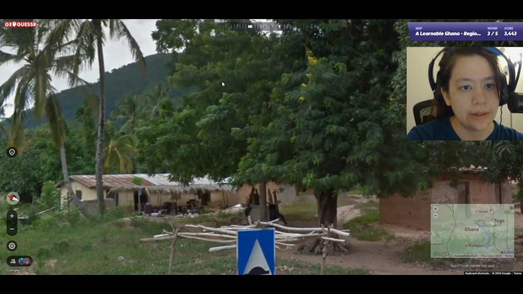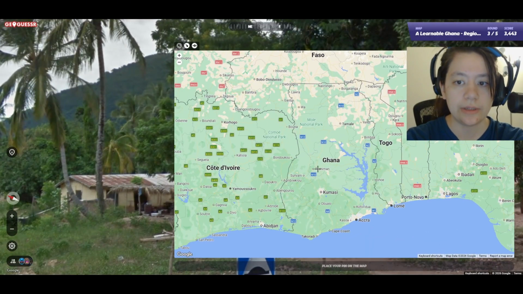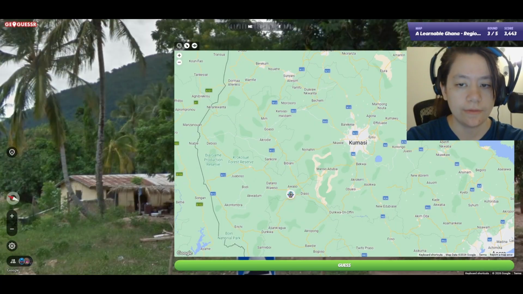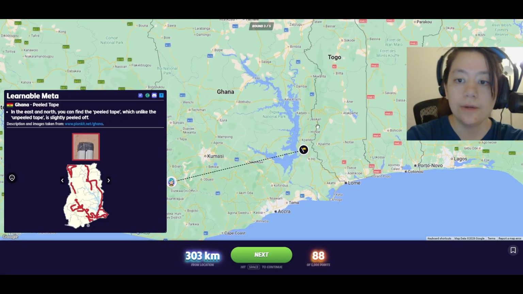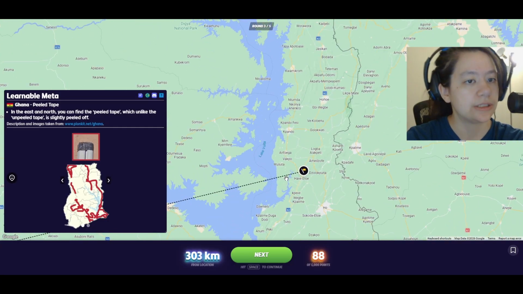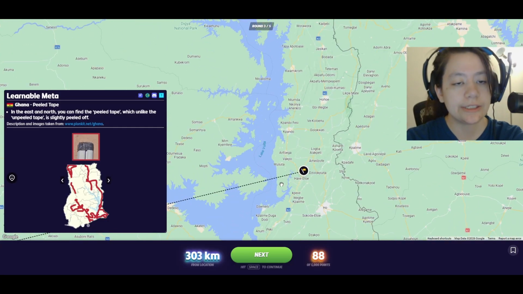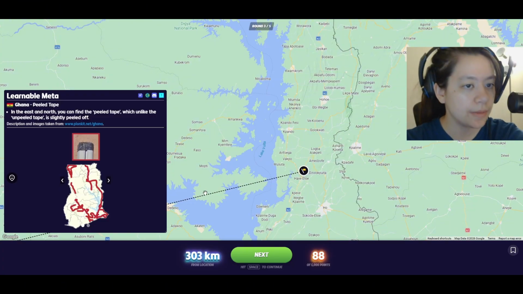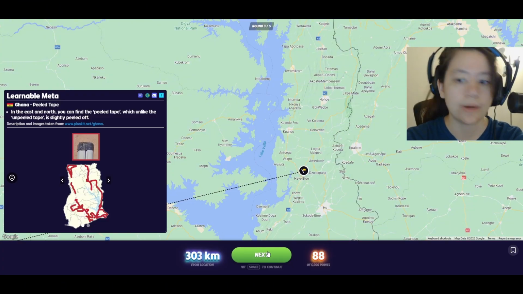Vegetation. Okay, we were seeing very tall mountains, very lush and tropical. Maybe I'm thinking further southwest. Okay, nope, this was closer to Lake Volta. So this was the peeled tape meta. In the east and north, you can find the peeled tape, which, unlike the unpeeled tape, is slightly peeled off. Okay.